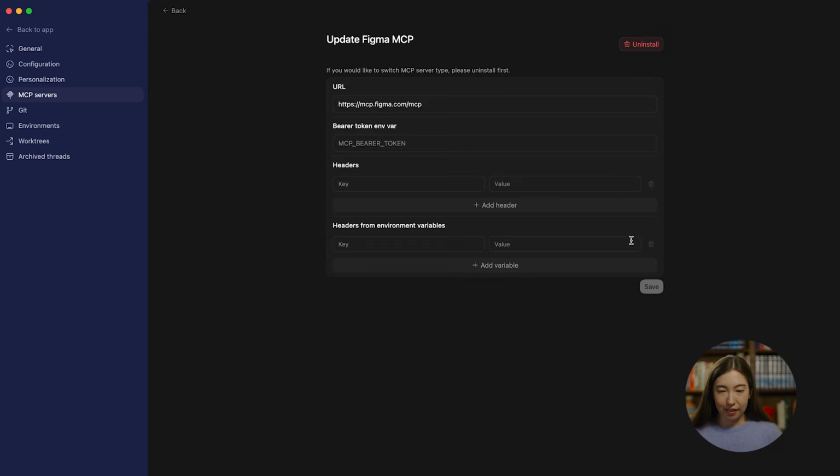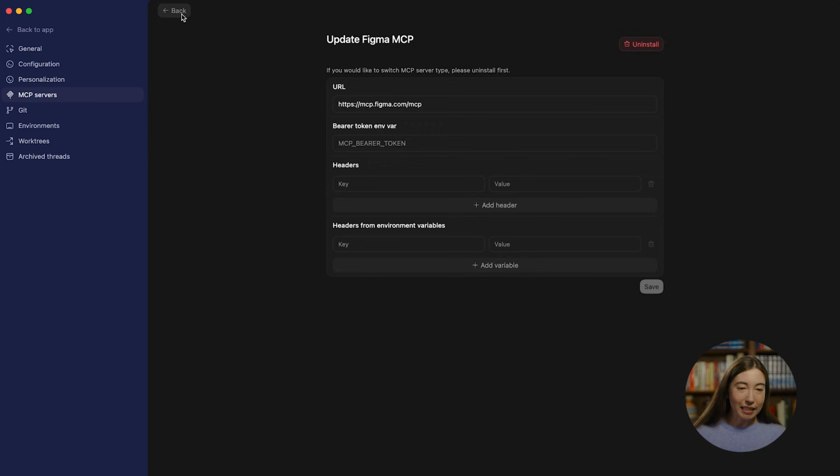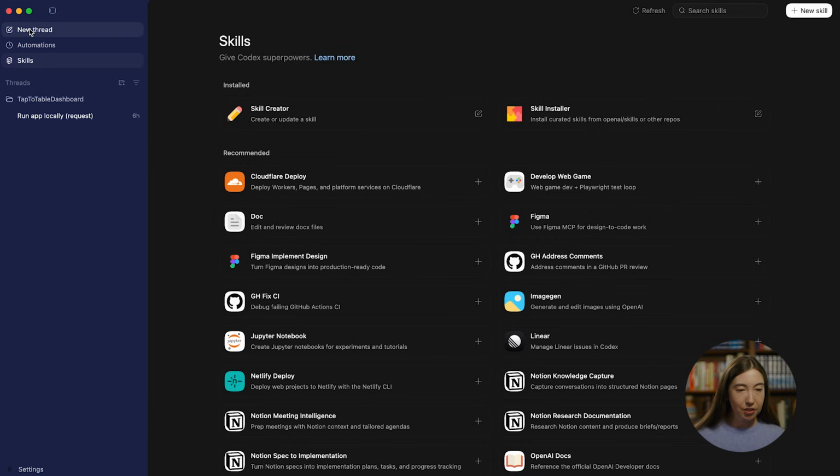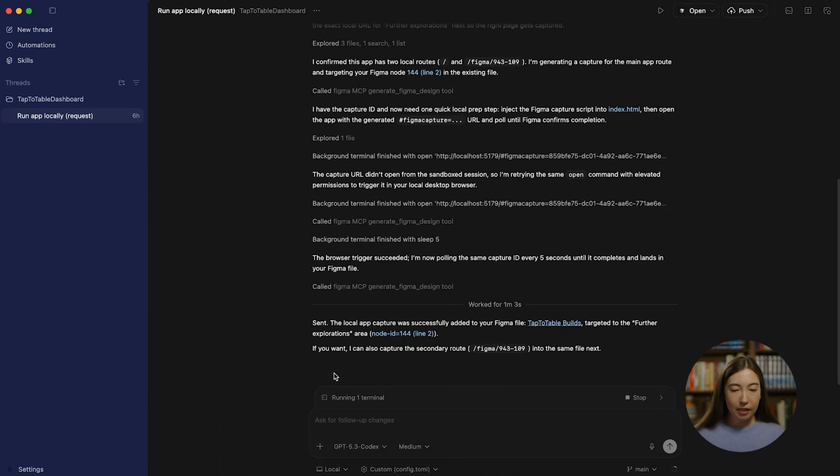Cool. You can see here, this is the link to the URL to access the Figma MCP. And I think because I already went through the authentication process, this is already working fine for me. But if this is your first time, it'll basically prompt you to open up a new browser window and verify through your OAuth.